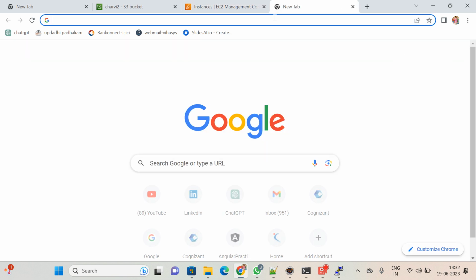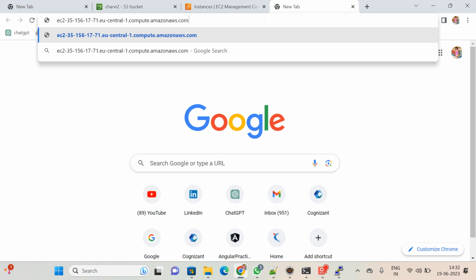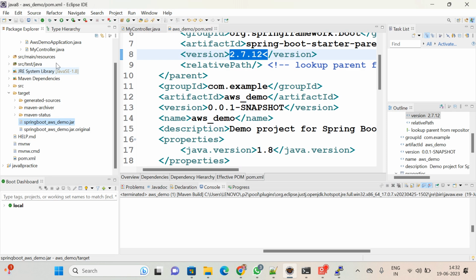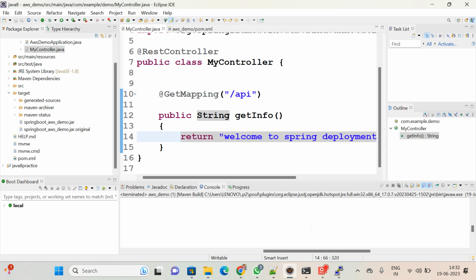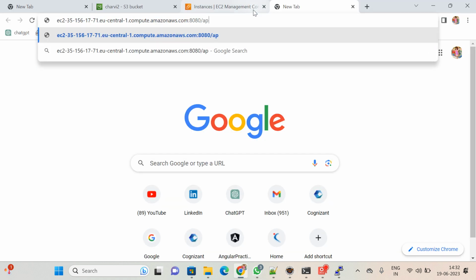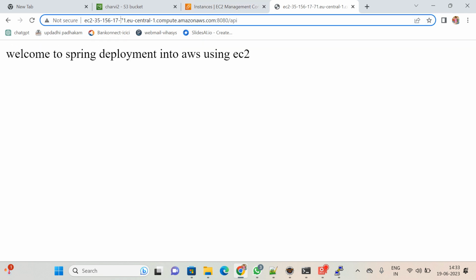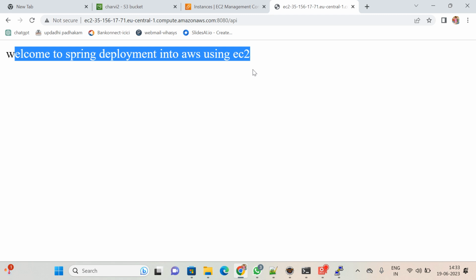So just Ctrl+V, it is running on port number 8080, colon 8080 slash, and what is the requested URL pattern which I gave in the controller? I think API, right? Okay, come back here. I am just giving API itself. So see here, by passing this URL of the EC2 instance followed by the 8080 port number followed by your requested URL pattern, we are able to access the information like this.